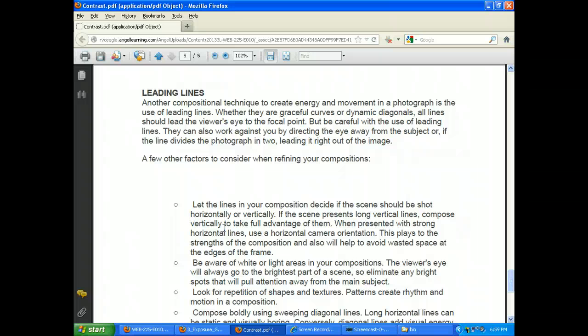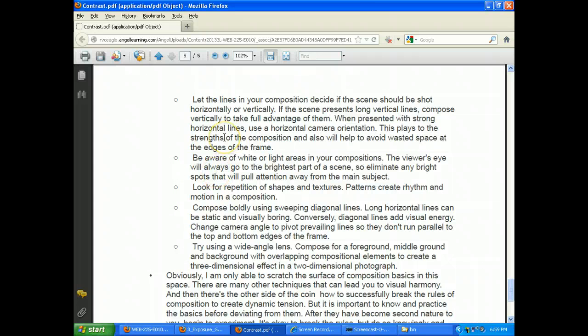Be careful with the use of leading lines. They can also work against you by directing the eye away from the subject, or if the line divides the photograph into two, leading them outside of the image. So here's a few things on lines. Let the lines in your composition decide if the scene should be shot horizontally or vertically.